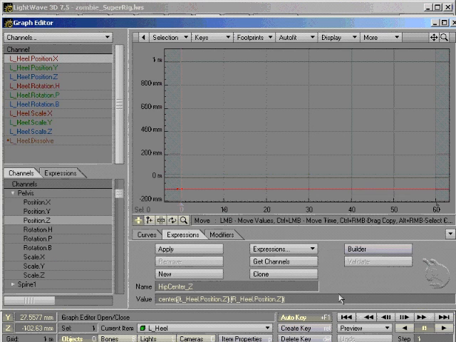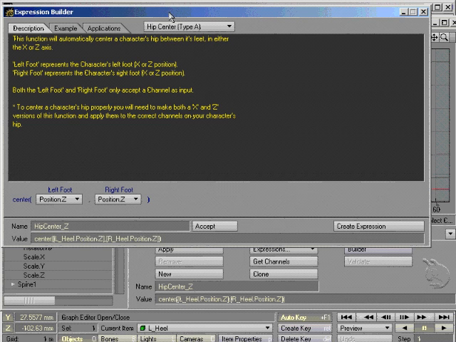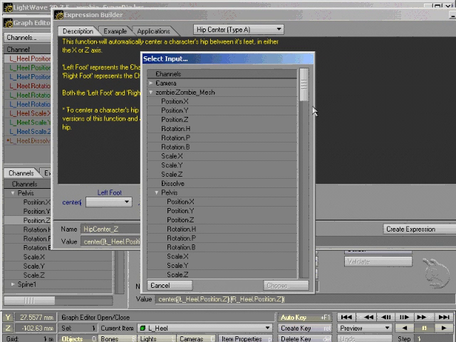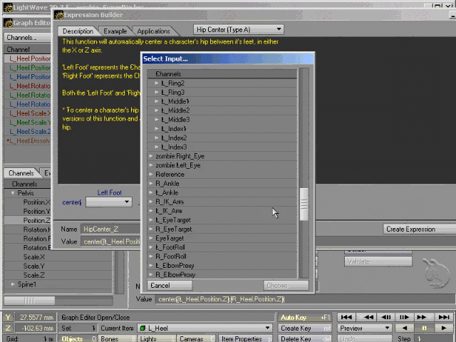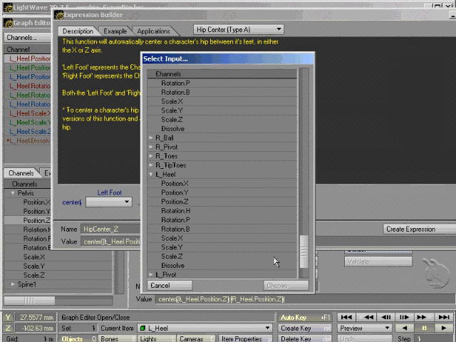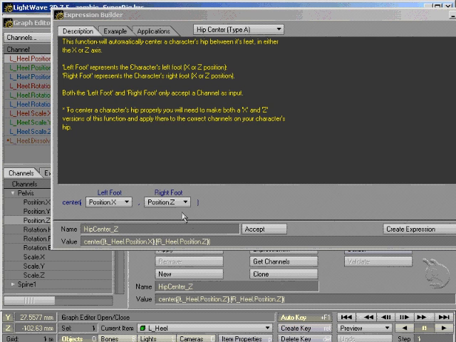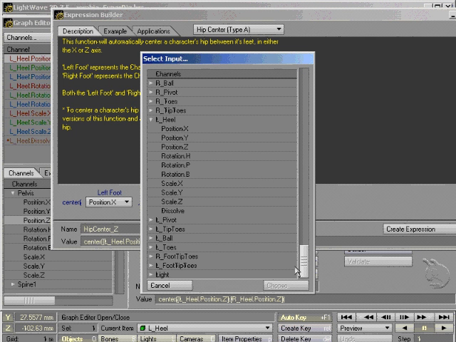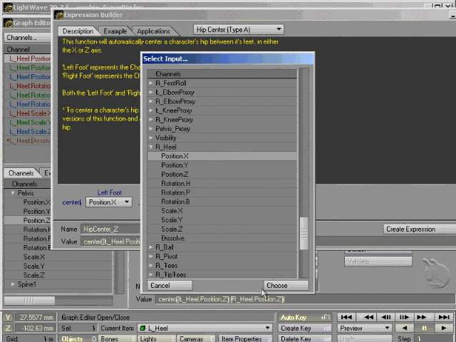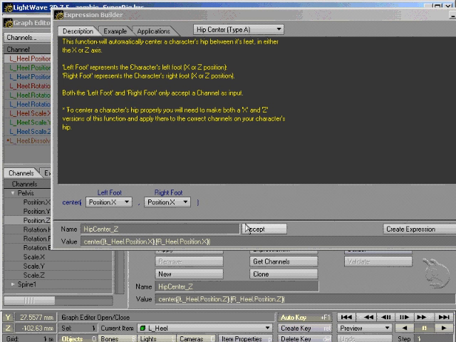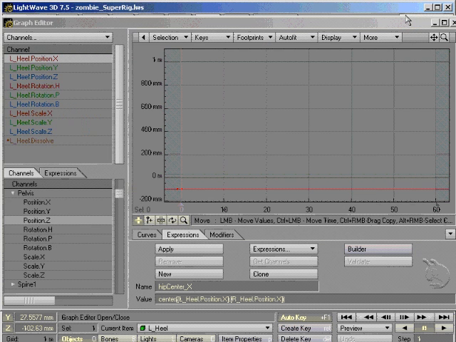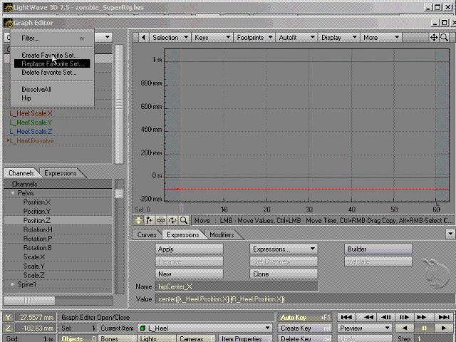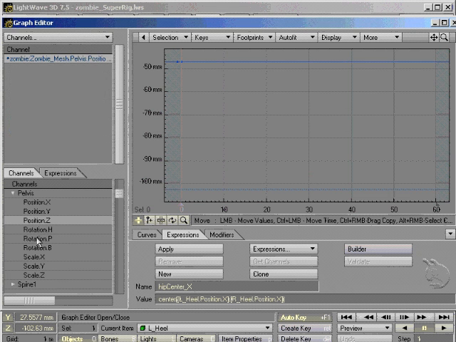So let's go back into the graph editor, and I'm going to go back into Builder, and I'm going to use Hip Center again, but this time I'm going to select a different channel. I'm going to go down here to the left heel, select Position X, click Choose, go into Channel over here, and on the right heel, I'll select Position X, click Choose, click Accept, and this one I'm going to call Hip Center underscore X, click Create Expression.